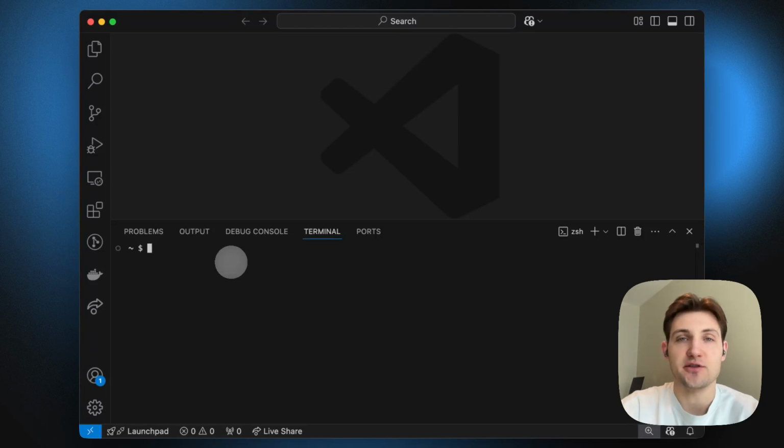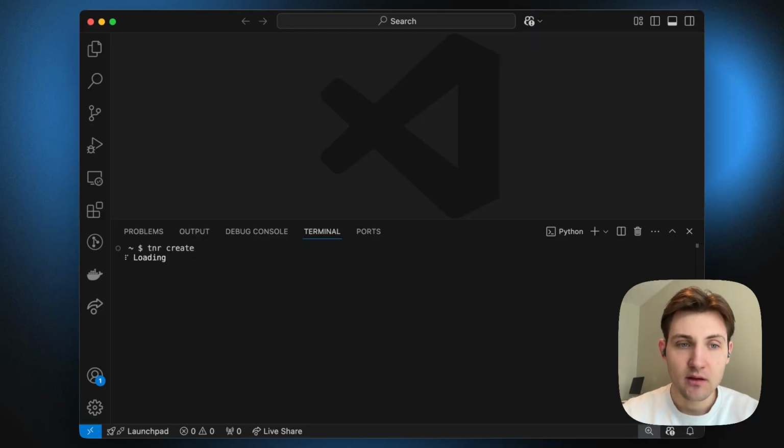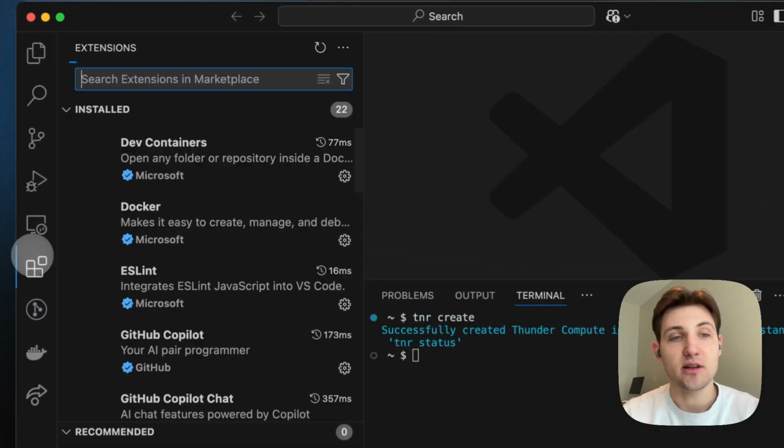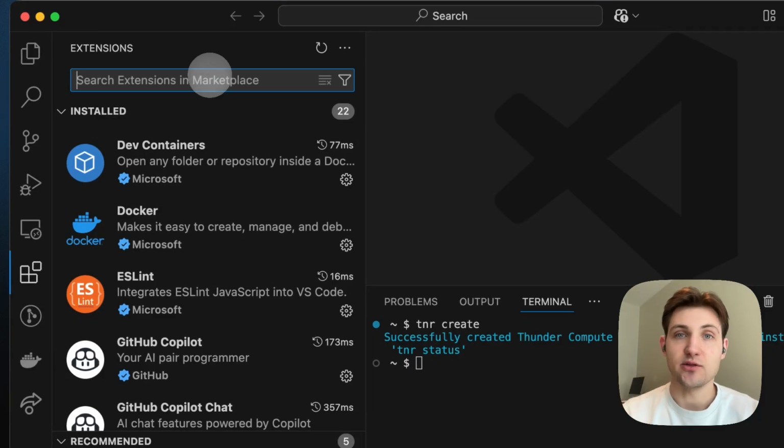Let me show you how to start using Jupyter Notebooks on Thunder Compute in just a few steps. The first thing you want to do is create an instance with TNR create. This will actually set up a lot of the config you need in the background. But what we have to do now is go to the extension store and install two extensions.